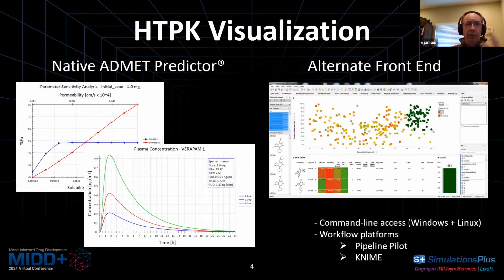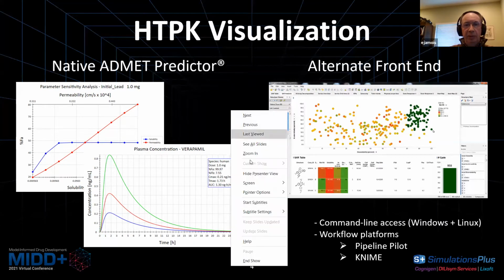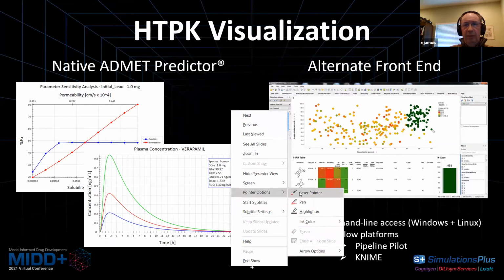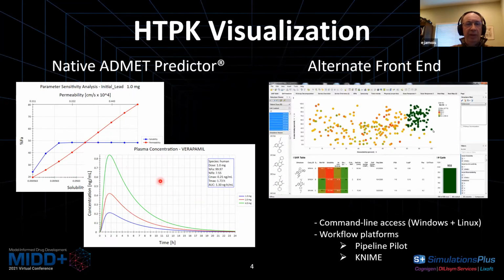And of course, we have a certain vision of all the properties that can be computed in terms of CP time curves, for example. Let me just turn on my pointer here. CP time curves can be obtained, and also a parameter sensitivity analysis can be done. But our clients also have their own vision of how they want to deploy it. And certainly that is a tool that can be deployed through other front ends.